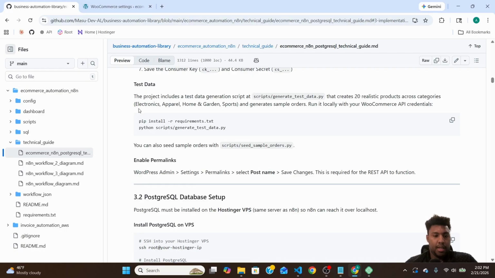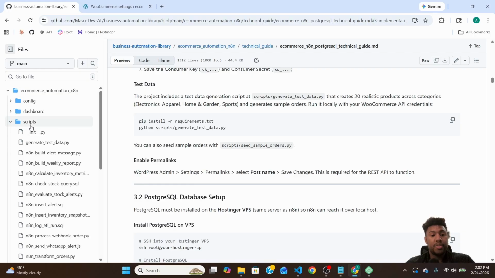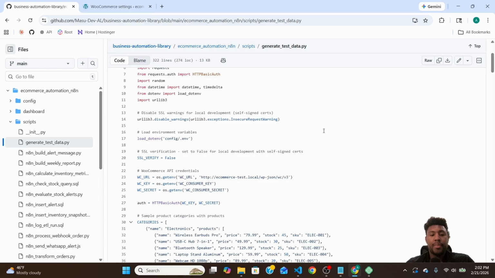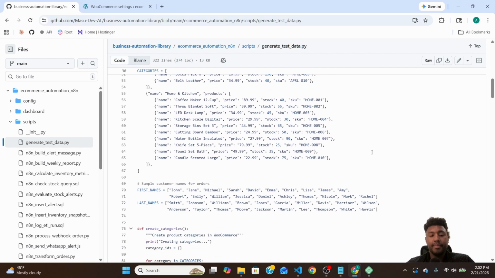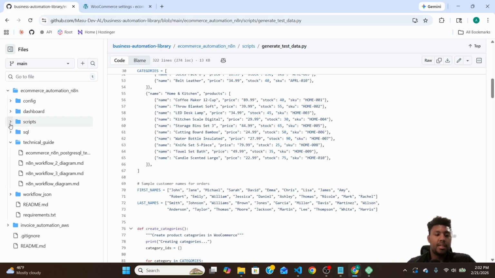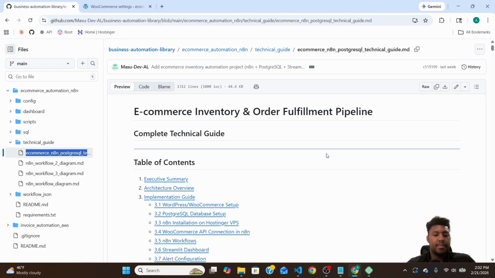There's a requirements.txt that you can install, and then you want to go to the scripts and generate test data. This script will just insert a bunch of test data into your WooCommerce store. That way, when you test out all the pipelines, you can make sure it works and it's using test data. So that will help you to get started.